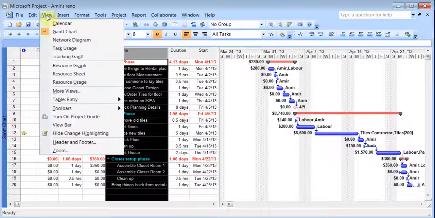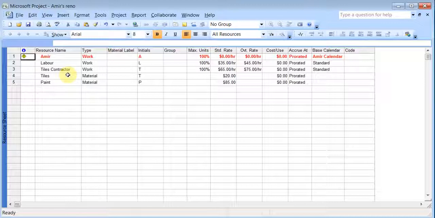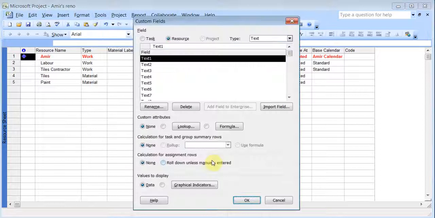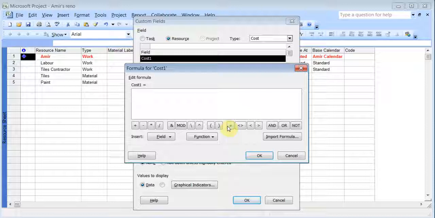Now I'll go to View, Resource Sheet, and I'll do one here for a cost. Say for example I wanted to figure out that, okay, I need to pay 13% tax on all my cost. So I can create a new field for that. I can go to Tools, Customize Fields, and this time I need something with cost. So it automatically goes to Resource. And Cost 1, I'll do a formula, and I want to do cost multiplied by 13% tax. So I can do 1.13, which will give me the total cost plus the tax.